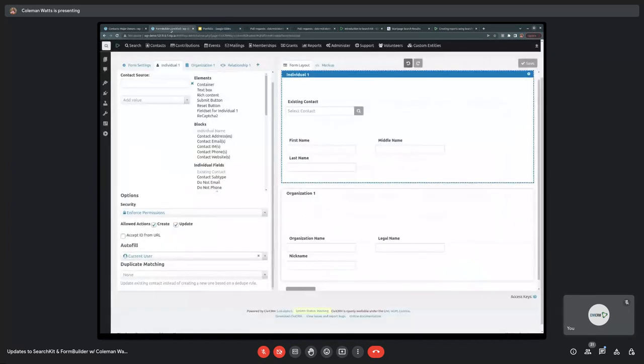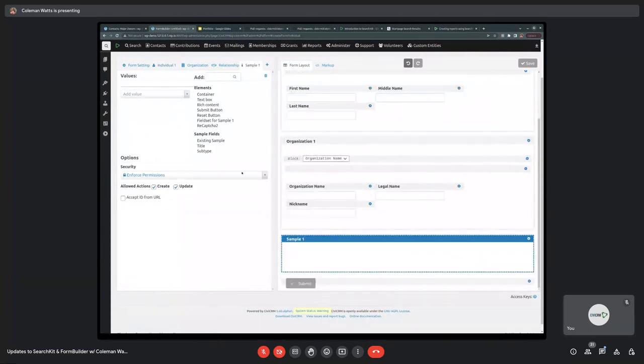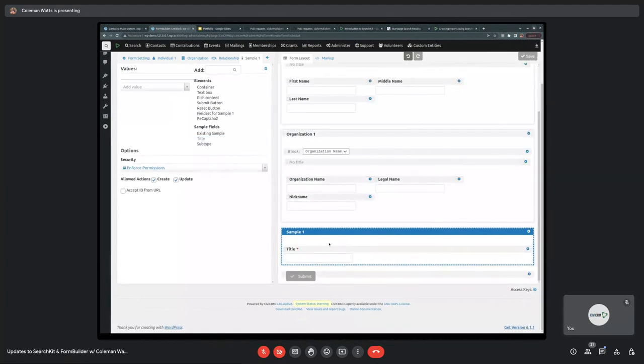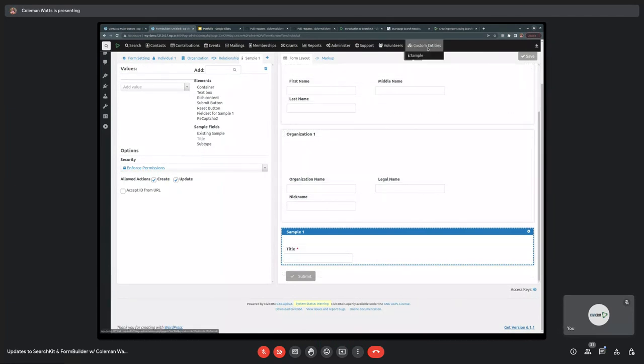Finally, I think we've built up the suspense long enough for what this sample is. So that is a new entity that I created out of thin air from an extension called ECK. And I want to give a special shout out to this extension just because it's so heavily leveraging SearchKit and FormBuilder. So you know that you can create custom fields in CiviCRM. Now you can create custom entities if you add this extension.